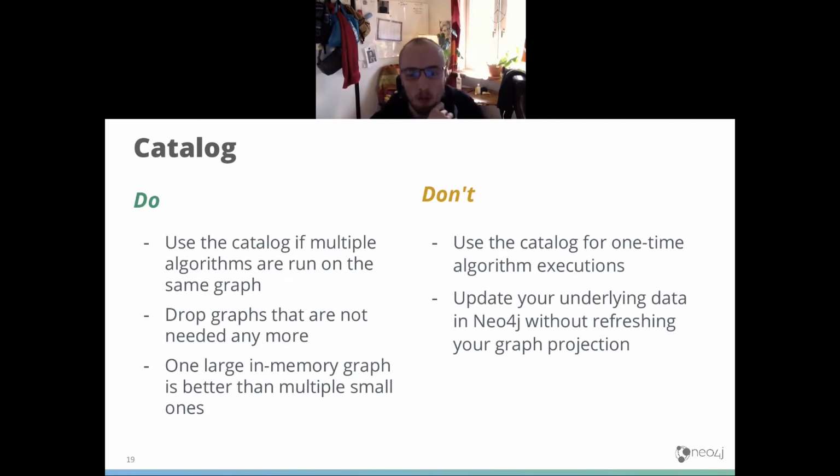And don't use the catalog for one-time algorithm execution. You can use an anonymous graph projection, as we call it, rather than using the catalog. That also works. But if you do that, then you're doing everything in one go, which can be convenient, but it can also make it harder to trace back where something goes wrong, if it goes wrong.